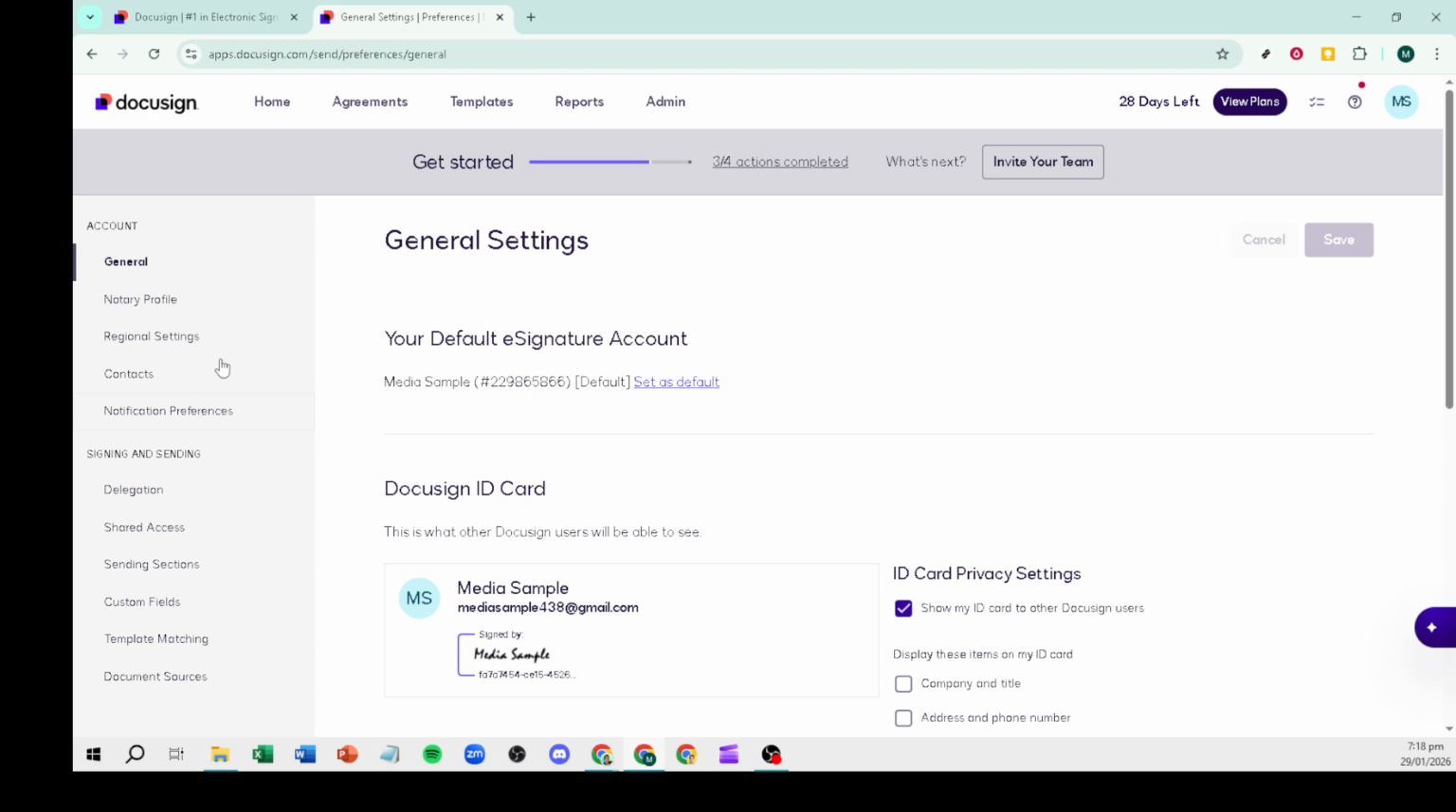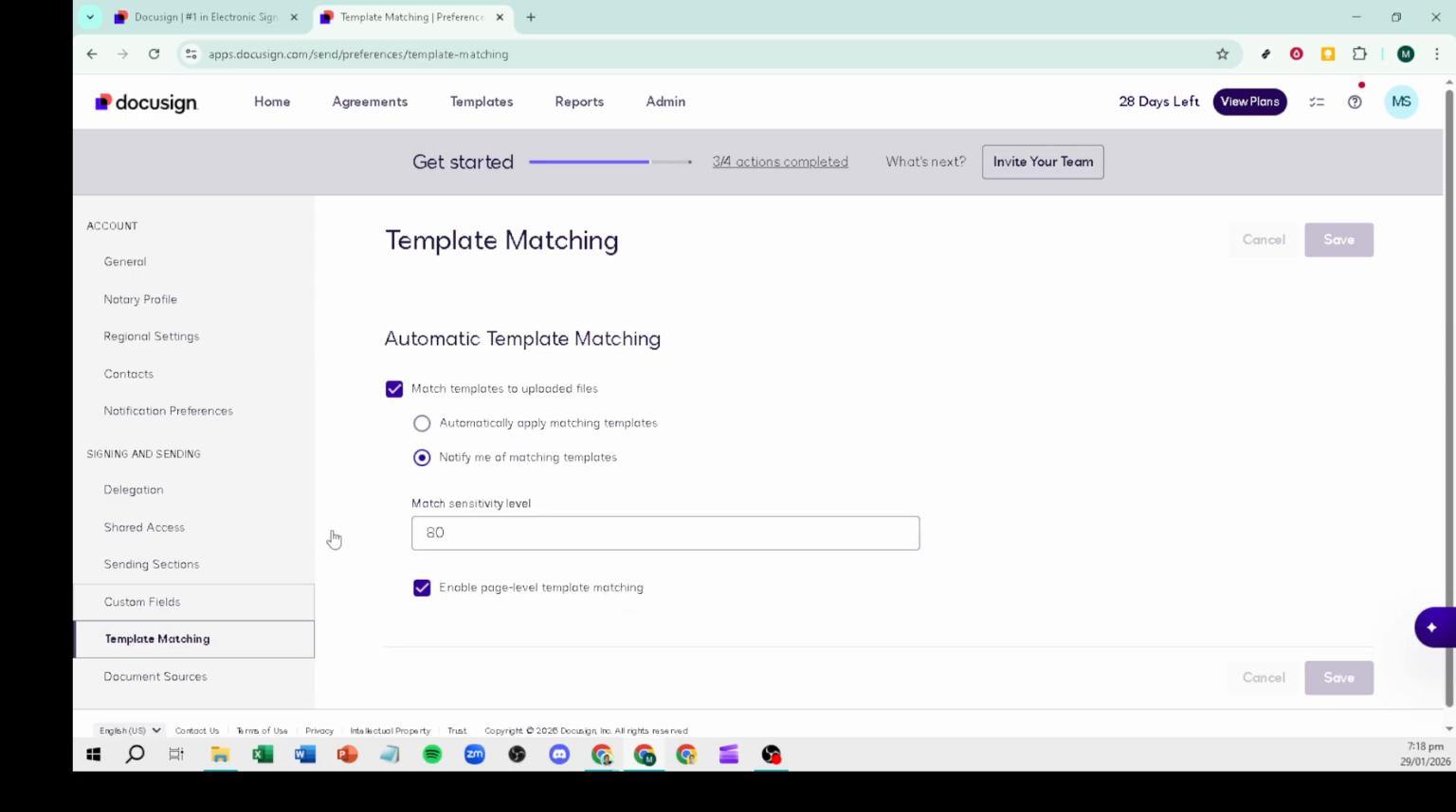In the Preferences area, navigate to the Template Matching section. You'll see an option to match templates to uploaded files. Turn this on. With this setting enabled, Docusign will scan the content of files you upload and compare them to your saved templates. Next, choose how you want matches to be handled.